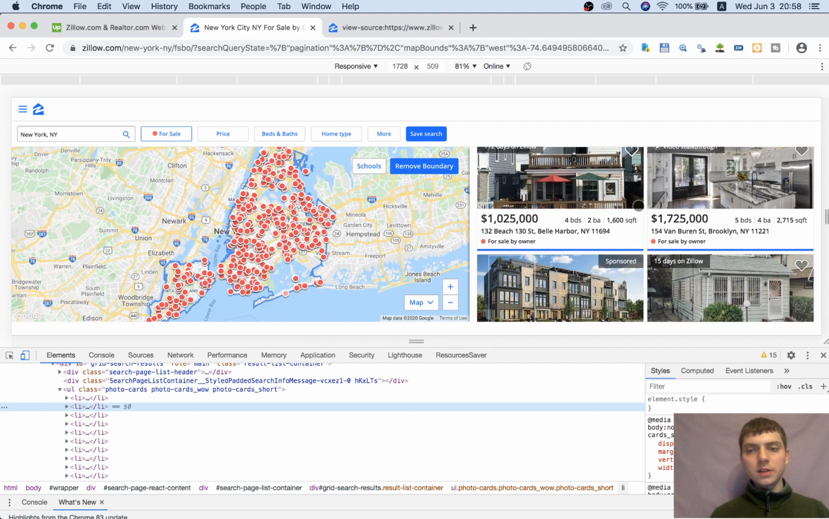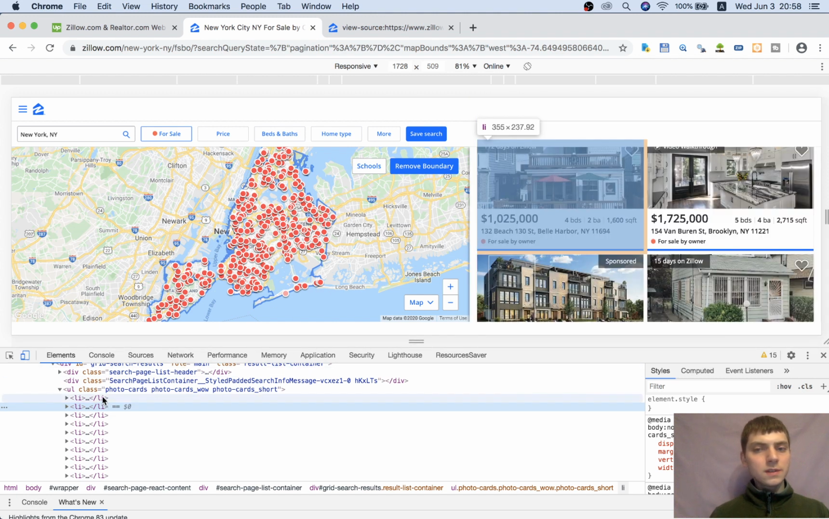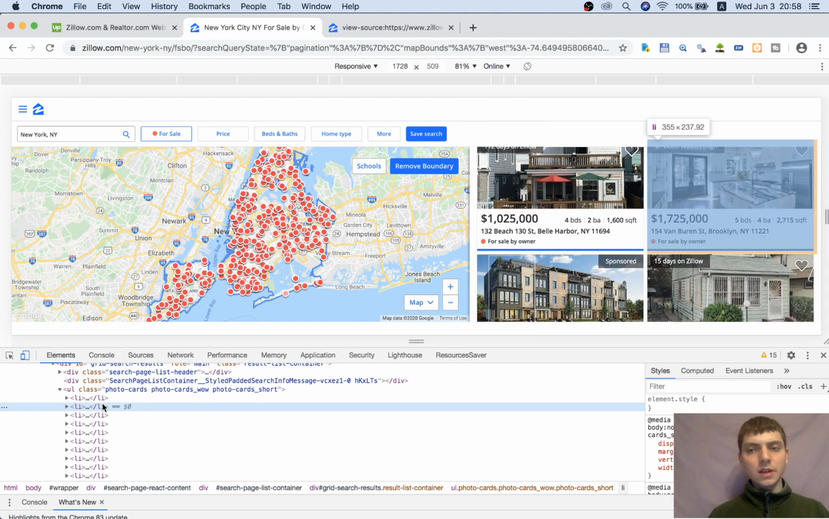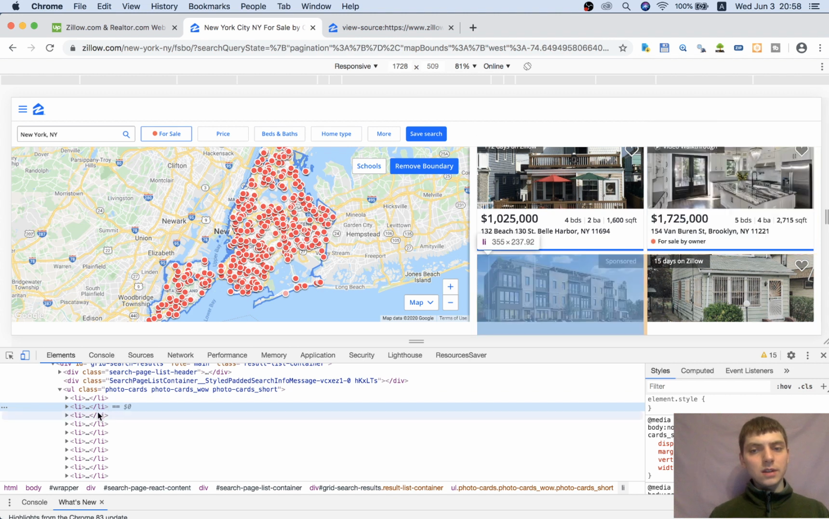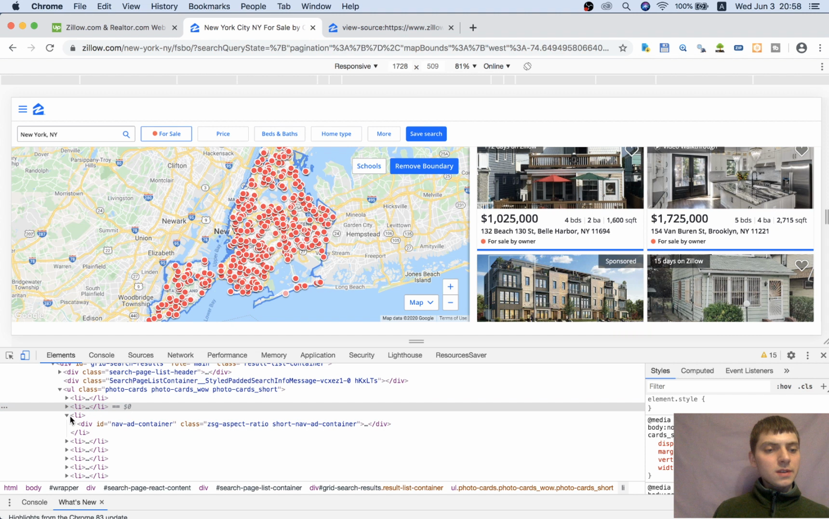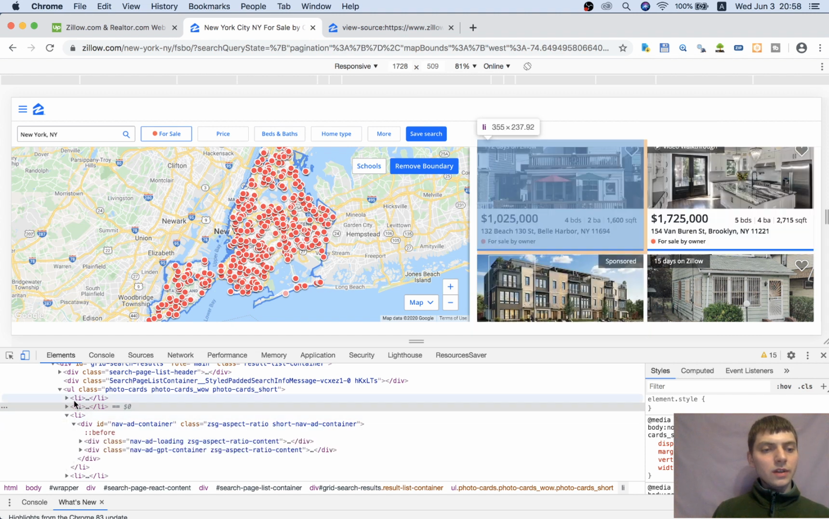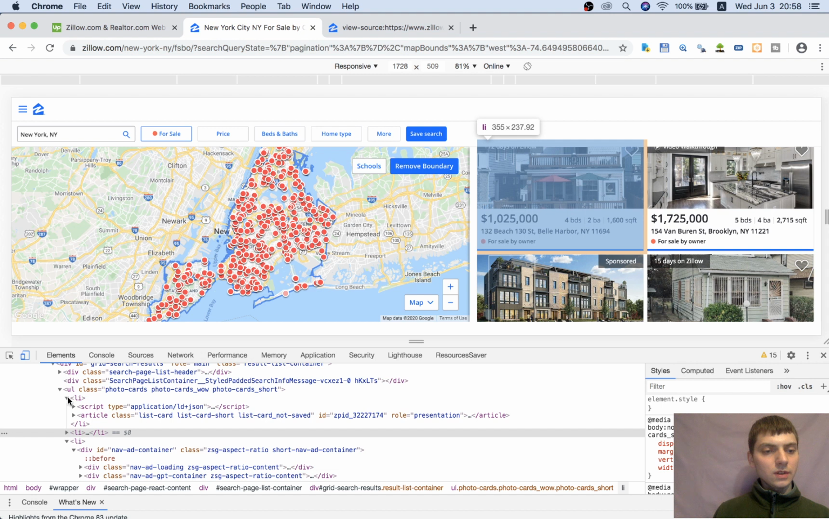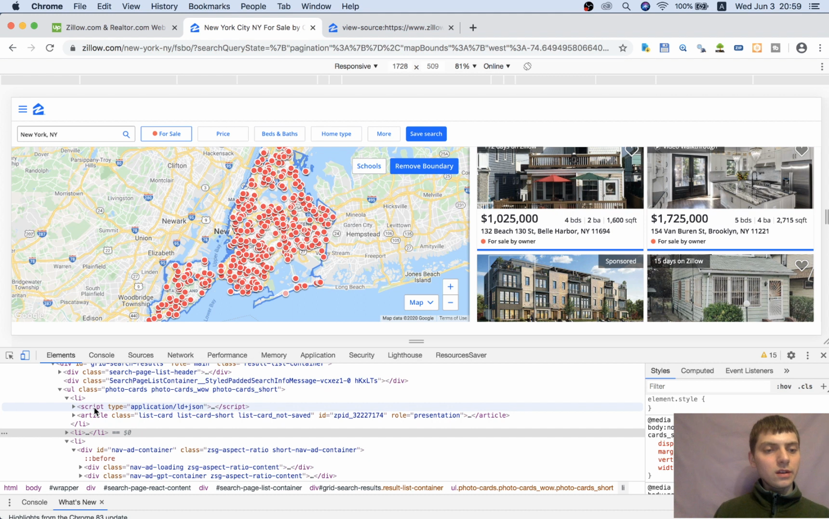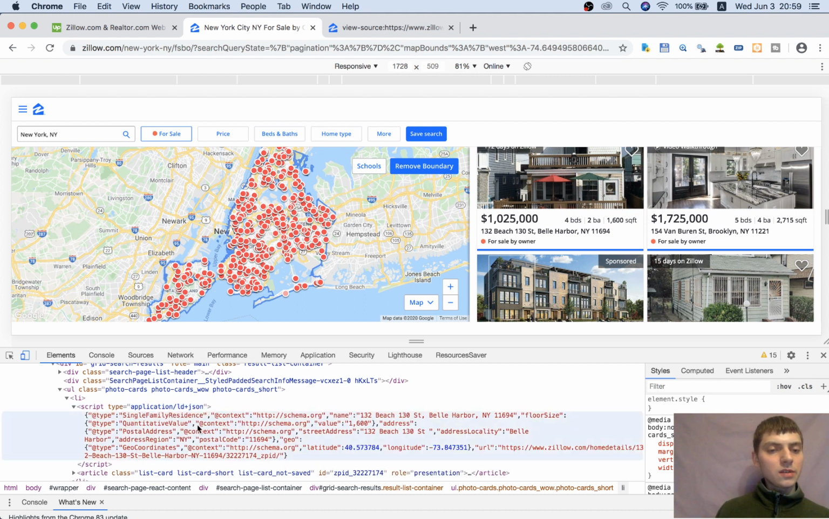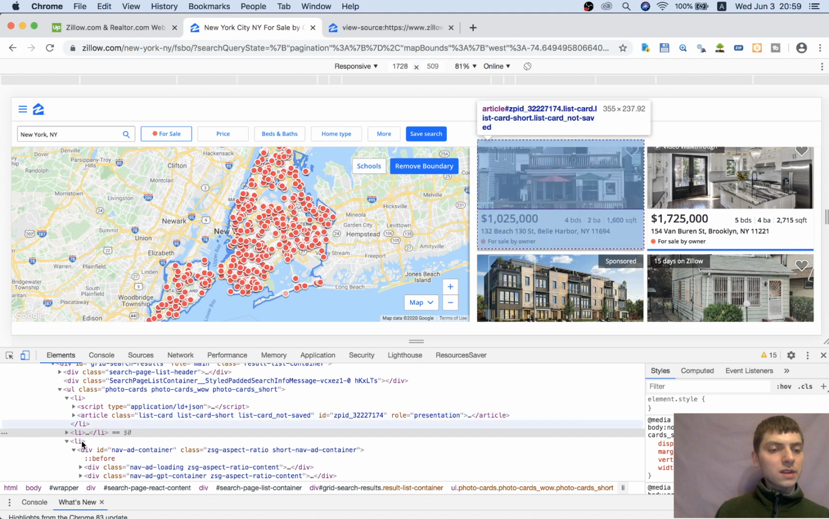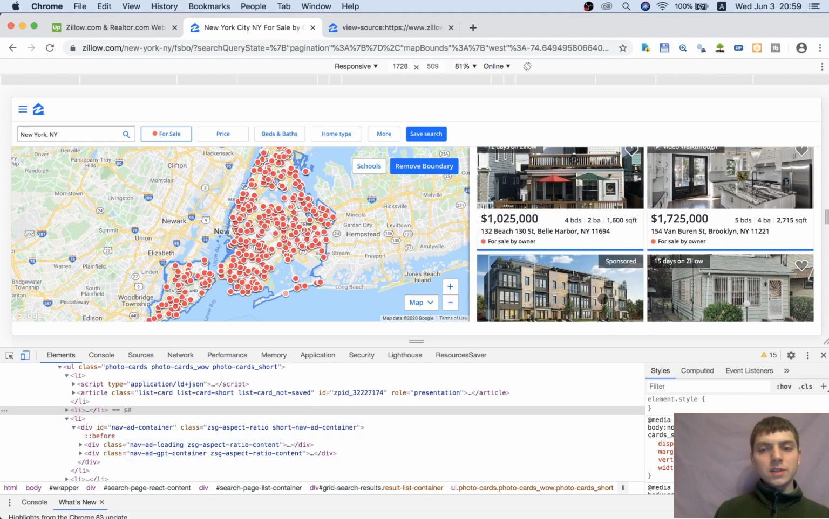So we have cards here, right? Let me show you. This tag represents the first one. This tag represents the second one. This tag represents the third one, right? Let me compare this tag and other tags. The first li tag contains a script tag, and this script tag contains the data we need, right? But at the same time, this one tag does not contain a script tag at all.